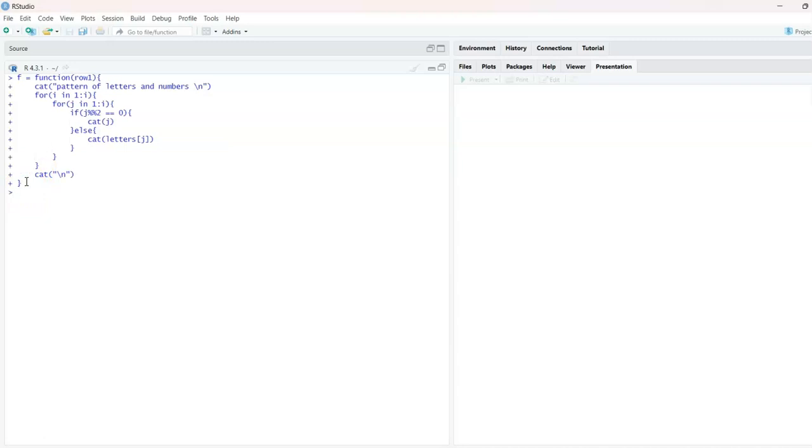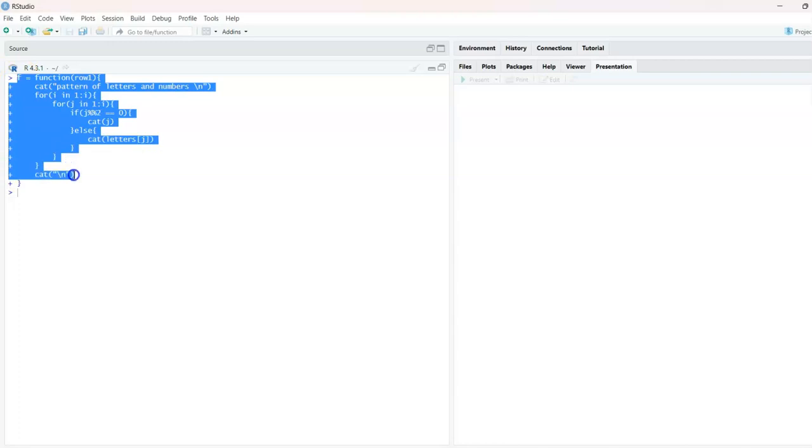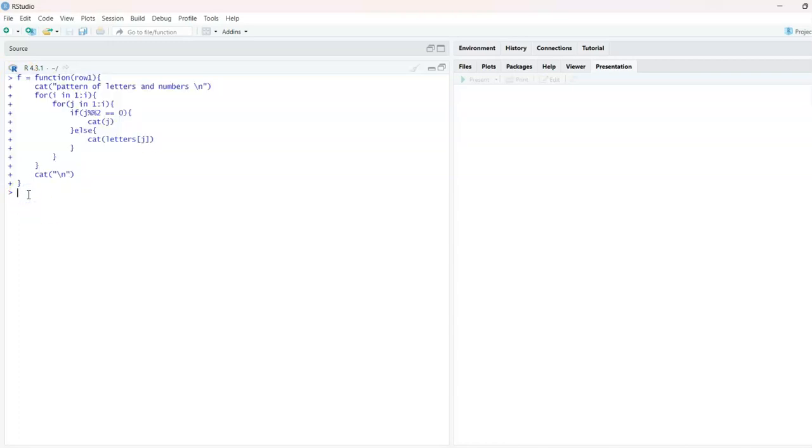Okay, once I press enter, now what I have to do is, since I have my whole program right in front of me, how I can get the output. So in order to get the output, what you have to do is you have to call this particular function. Okay, so we know that this particular function has an argument row1 and it has a variable in which the function is stored, that is f.